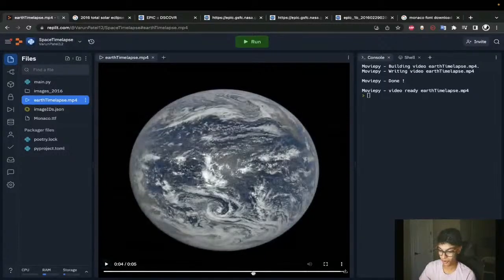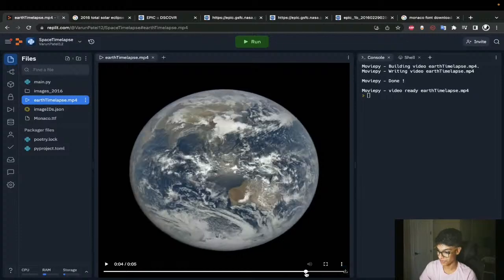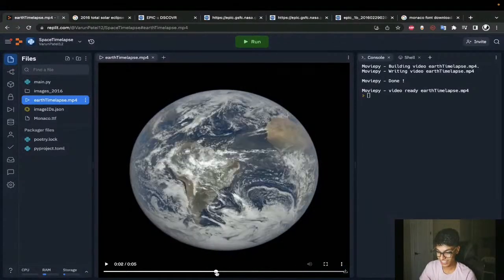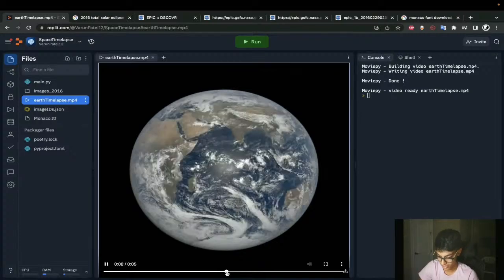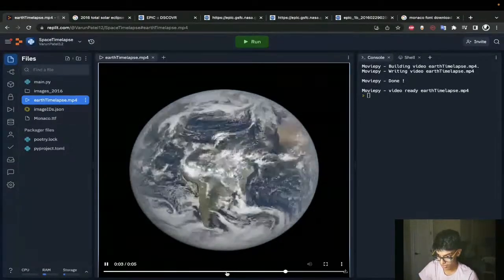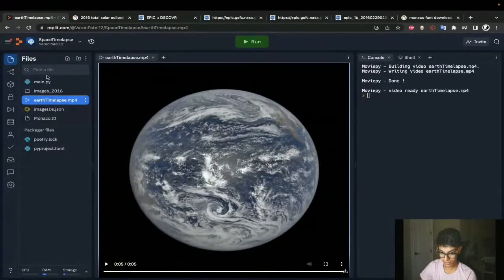It's so cool how the earth is spinning so fast. And then as we get to the solar eclipse, it slows down just enough for you to see it moving across. Right, just like that. So we do have some time.